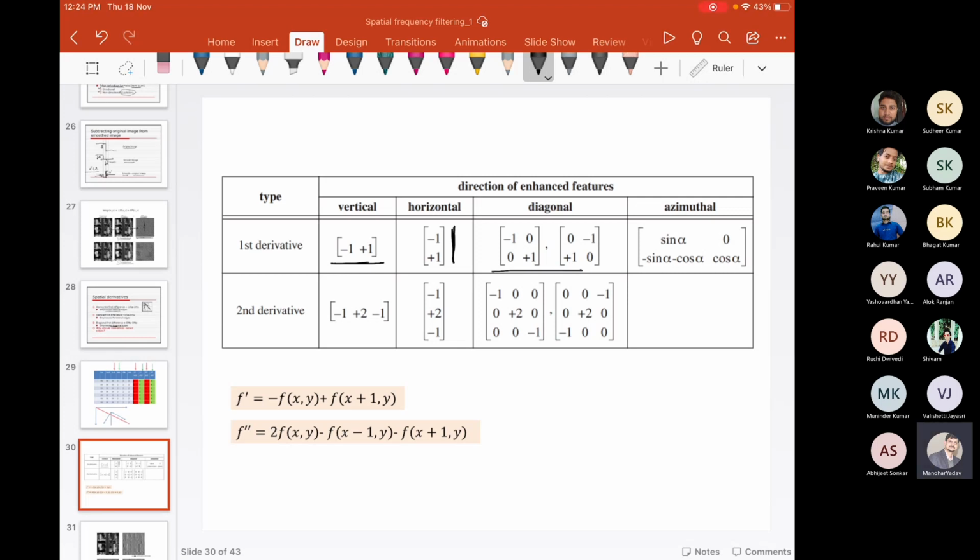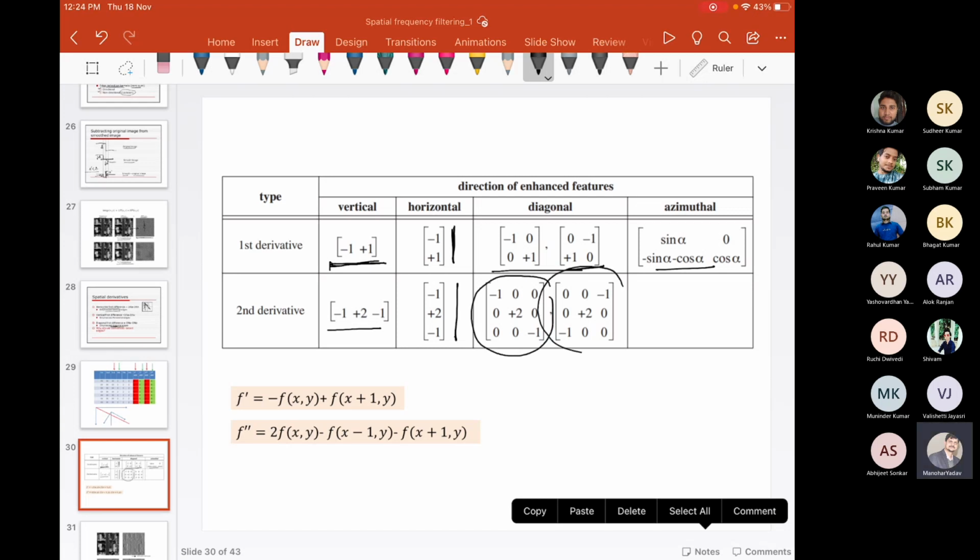Now the 2x2 has a row kernel and a column kernel. Here we have a 2x2 matrix. Similarly, we have the second derivative, row and column. In this way we define the kernels where the diagonal edges are highlighted. They can be written in terms of a function. So f dash is the derivative of function f. Function f(x, y) represents the digital number at location x, y.